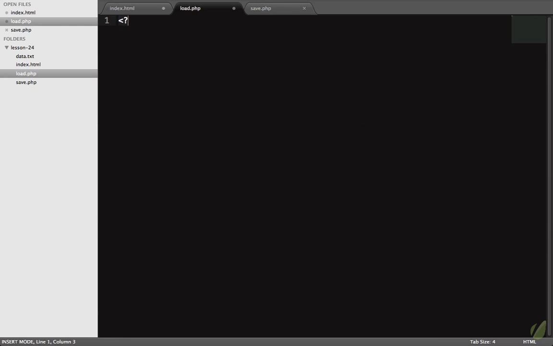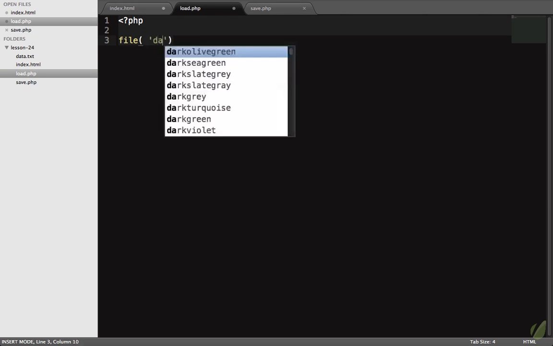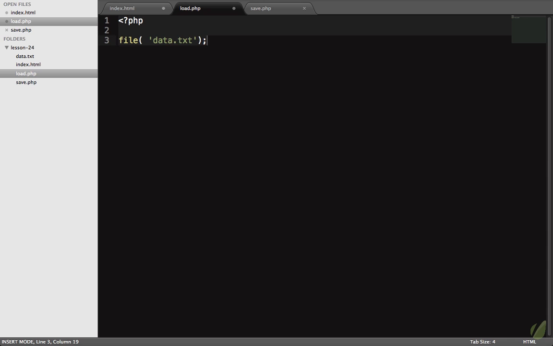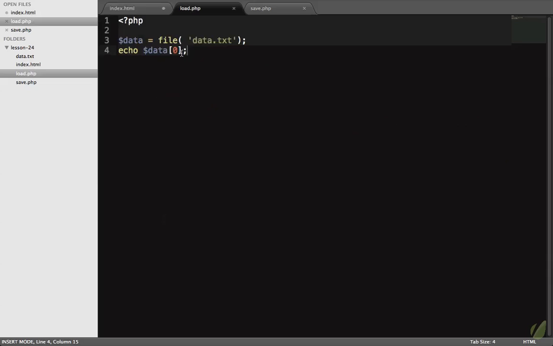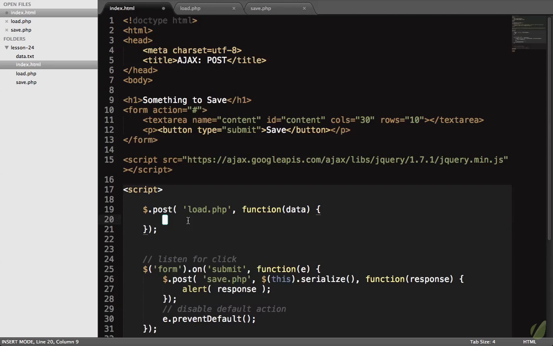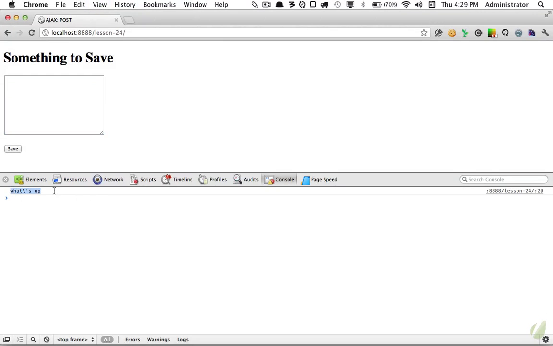And then load.php wants to grab the results. So we can use file, data.txt, and that's going to return an array. So we'll store that within a variable called data, and I'm going to echo out data in the first item in that array. So now the page loads, we make a request to that file. That does whatever it needs to. It queries a database, or in this case, just grabs a text file database, and it returns that. And let's console.log data to see what we get. Reload the page, and we get what's up.